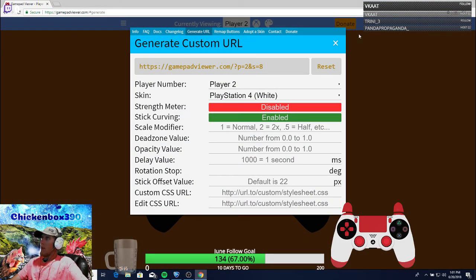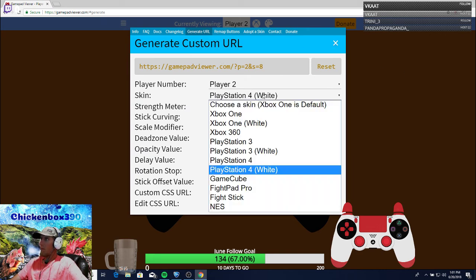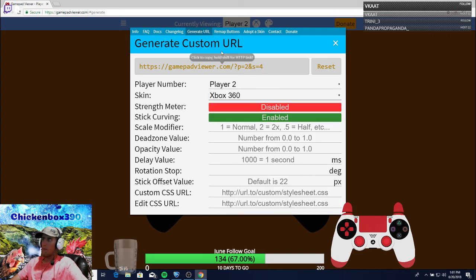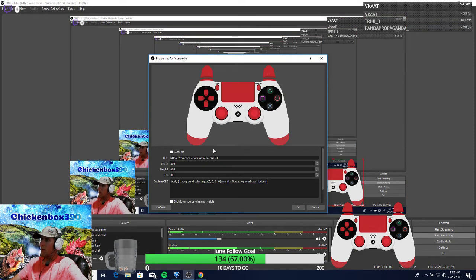gamepadviewer.com. Make sure everything works, set it up. You could come over here, like I said earlier, I could put it as Xbox 360. Whatever you change, just make sure you copy the link, come back over here, controller, properties, paste. And now I have an Xbox 360 remote.